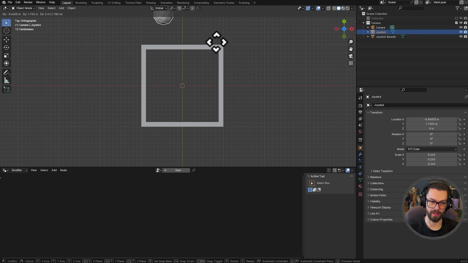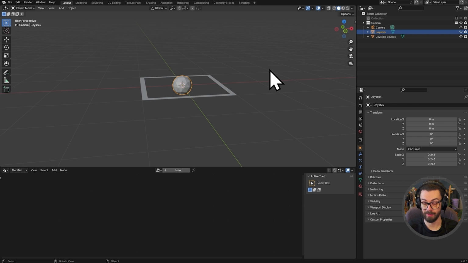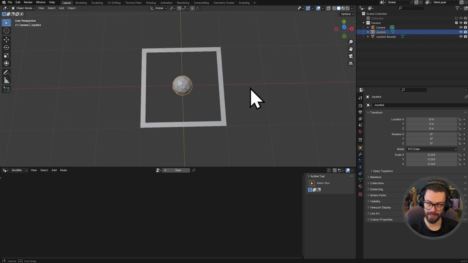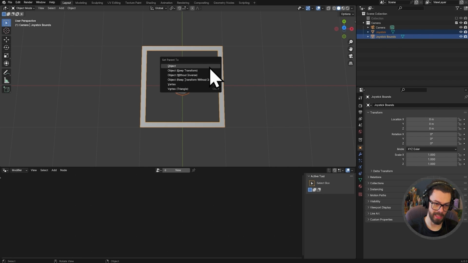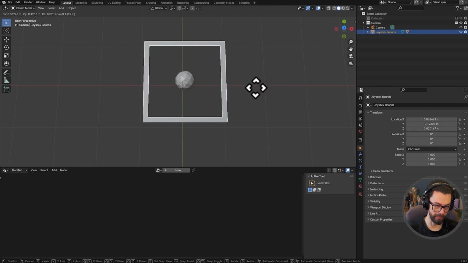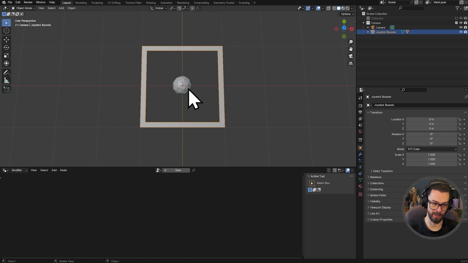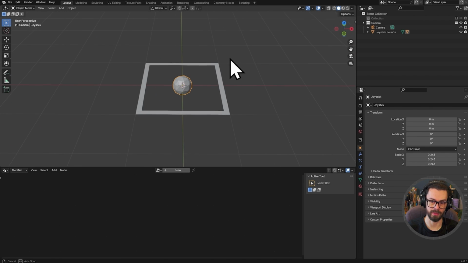Now, we can move this, but we can move it anywhere. And we can also move it in the Z-axis. So we don't necessarily want it to behave in that way. First things first, let's just parent it to our bounds. So select our joystick bounds, Control P, and then object like so. Now I can move the bounds and I can scale the bounds, and our joystick element still has its original transforms.